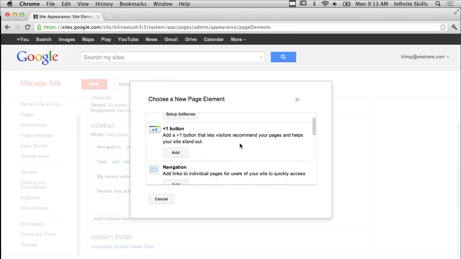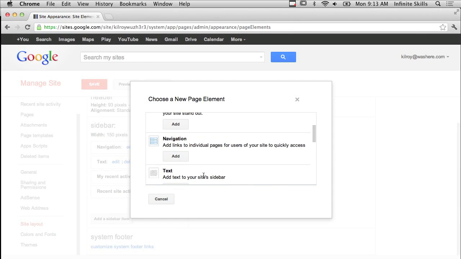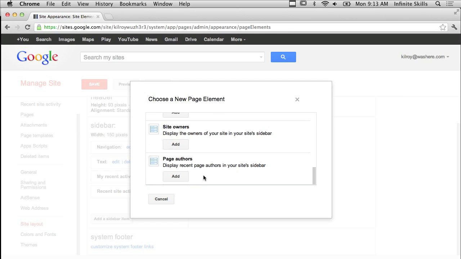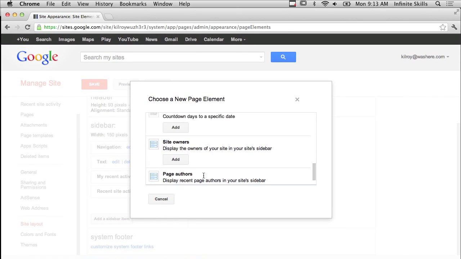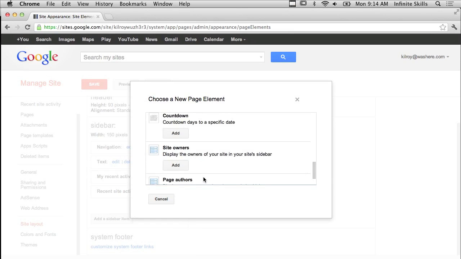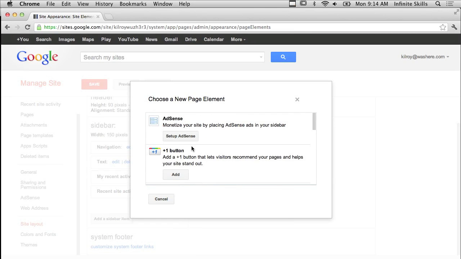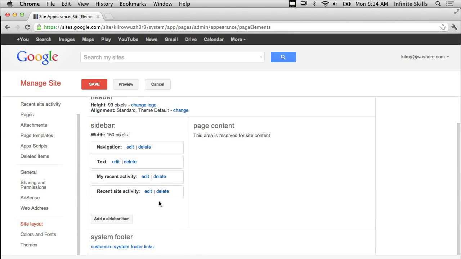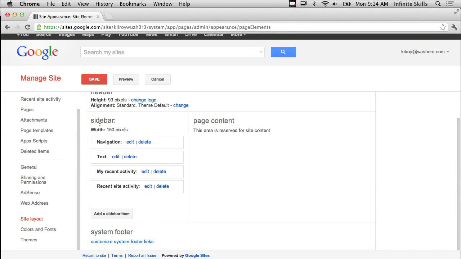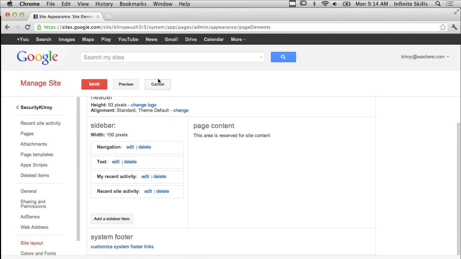And here's some different page elements I could do: navigation or text, recent site activity. There's the countdown, display information about the page authors. And if you wanted to monetize your site, you could place AdSense ads, which means you would get ads. And if your page got enough views, Google would pay you for showing those ads for them on their behalf. So that's the piece on the sidebar.